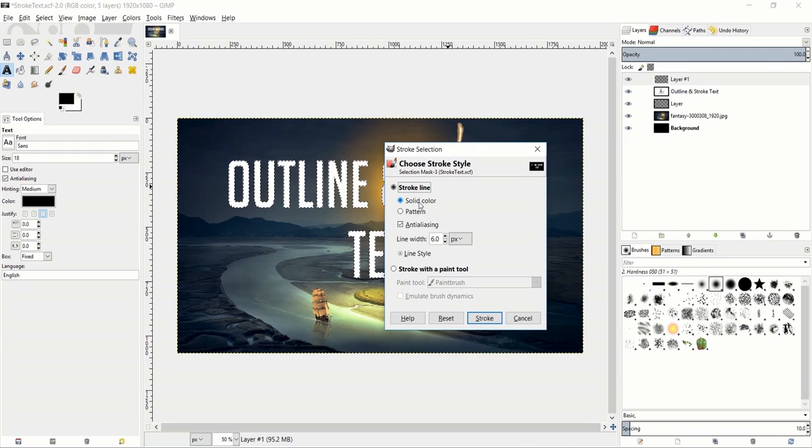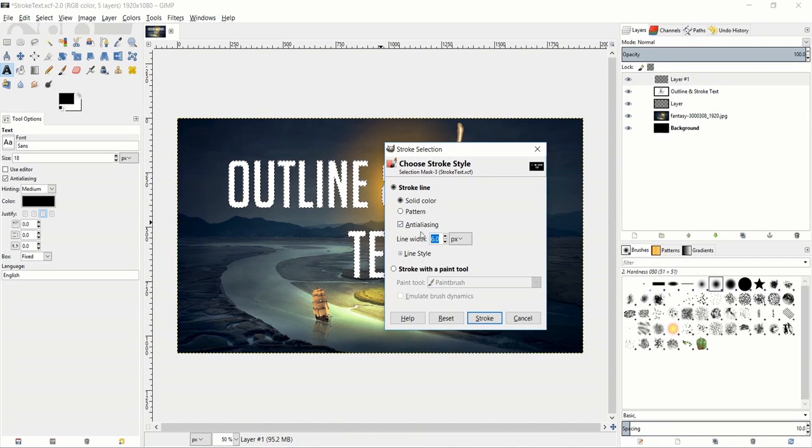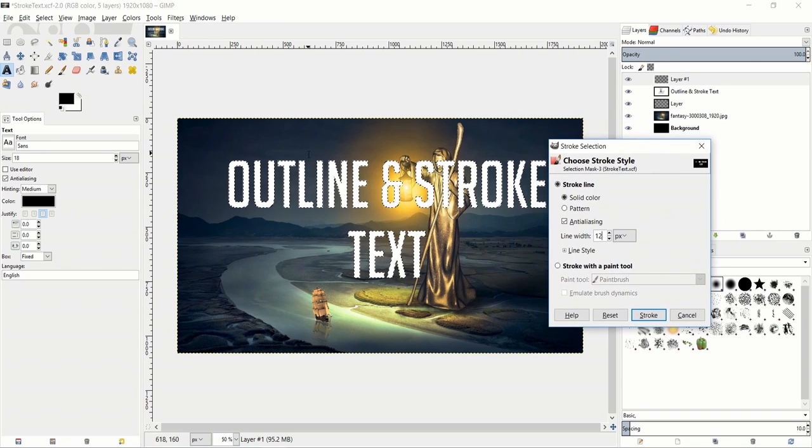In most cases you probably want solid color. You can increase the line width if you want it to be larger than normal. And the color is going to be whatever you have the color set over here as the foreground color inside of GIMP. You can also see with line style, you get some extra options for controlling how it will look as a border around all of your text. But like I said, in most cases, you're just going to want solid color, line width. So here I'm going to boost the line width to 12 pixels because I think that this text is really large actually.